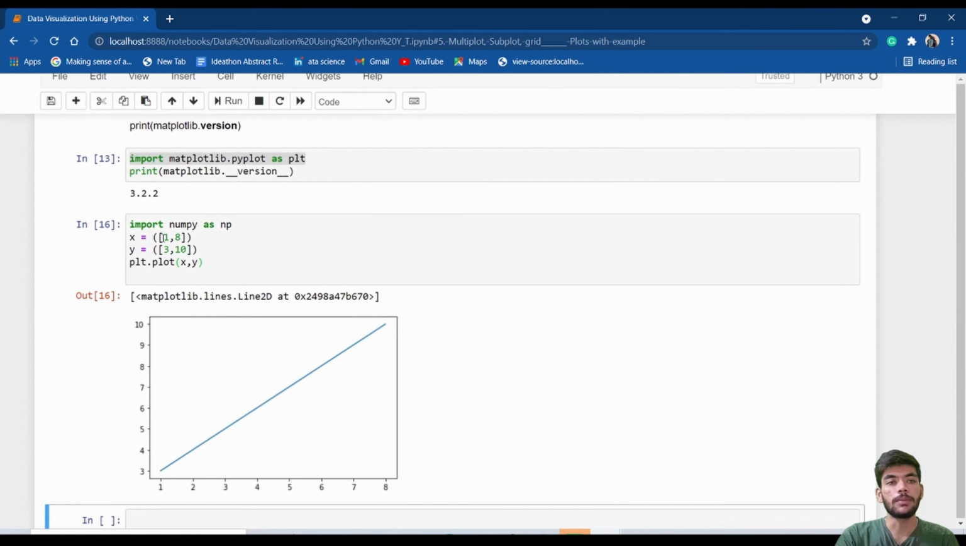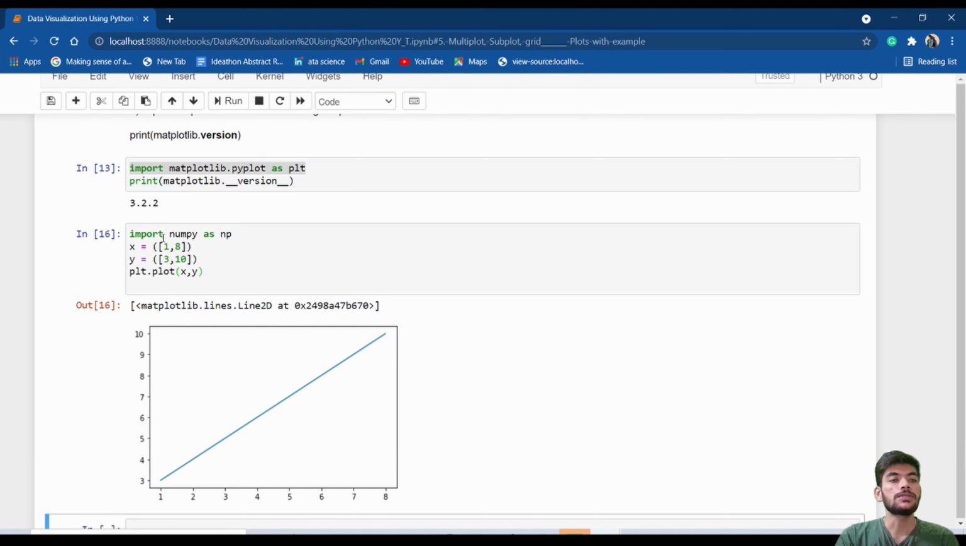So let me quickly remind you what we have done in this. For this we have imported the matplotlib library, matplotlib as pyplot as plt. Then we have imported numpy for the numerical function that we have used here, that is 1 and 8. I have given the x value, 3 and 10 I have given the y value.